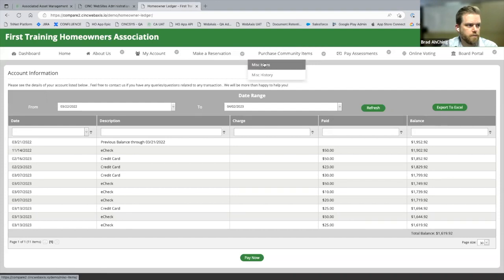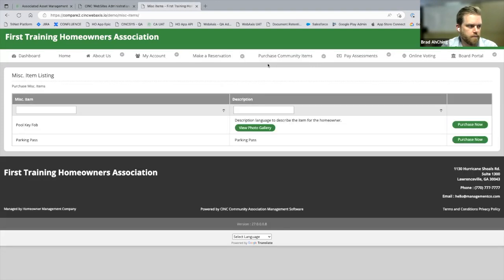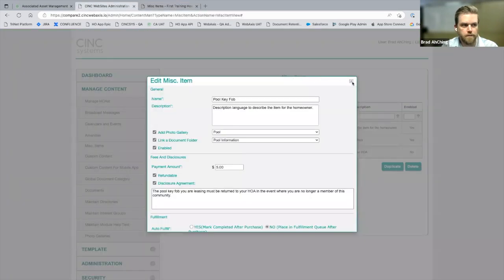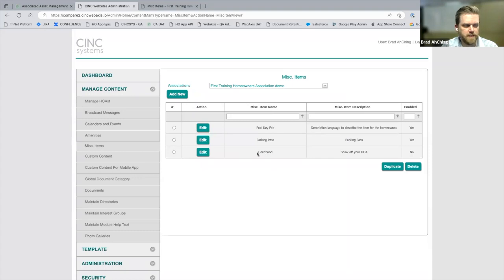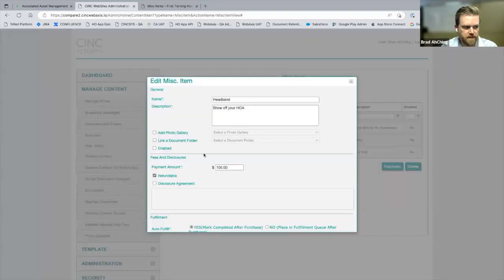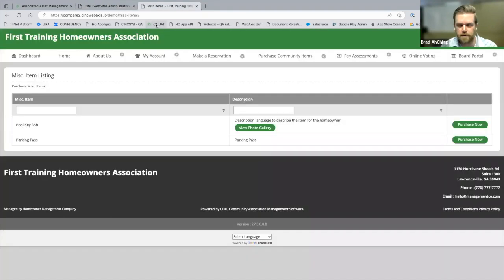So if I go to my miscellaneous items page, I will get to see all the items that are available for me to purchase. So you'll see I only see 2 here, even though 3 are set up here. That's because we disabled the headband. So it just makes it very easy for you if it's out of stock or you're not going to sell it anymore, but you might in the future, so you don't want to delete it altogether. You can just uncheck the enabled checkbox right here, and then it won't be shown to the homeowner site.